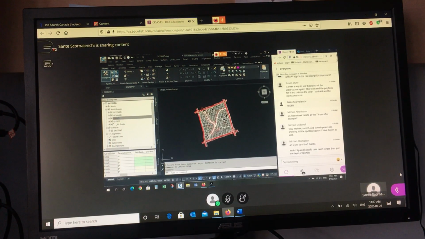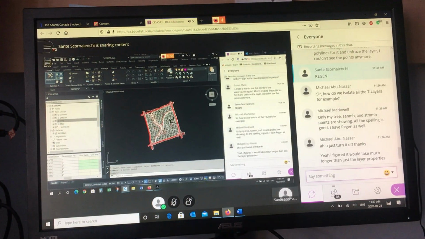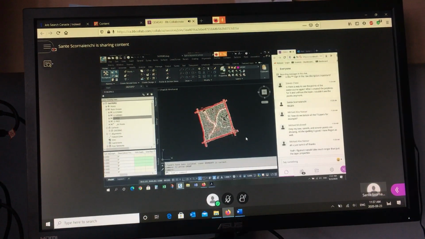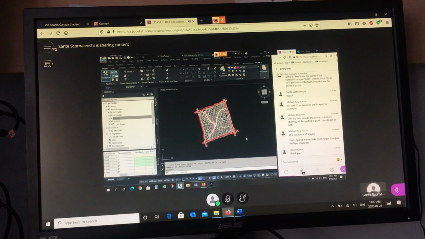Michael, sorry, only my tree, sanitary, and notes are showing. All the spelling is good. I have regen as well. Okay. Is layer 0 on or thawed? Make sure layer 0 is on or thawed. Try that, Michael. All your layers are on and thawed.